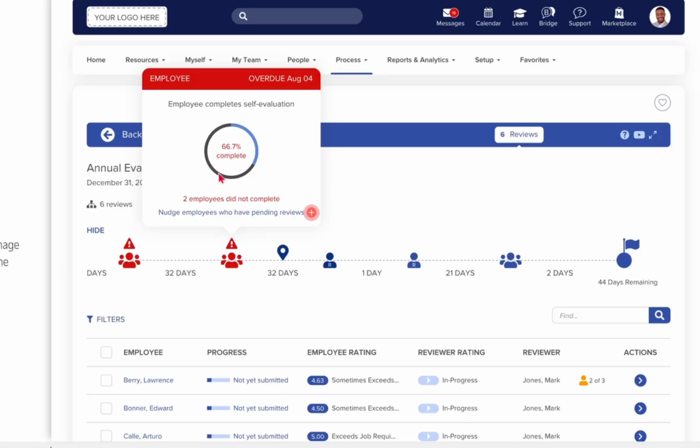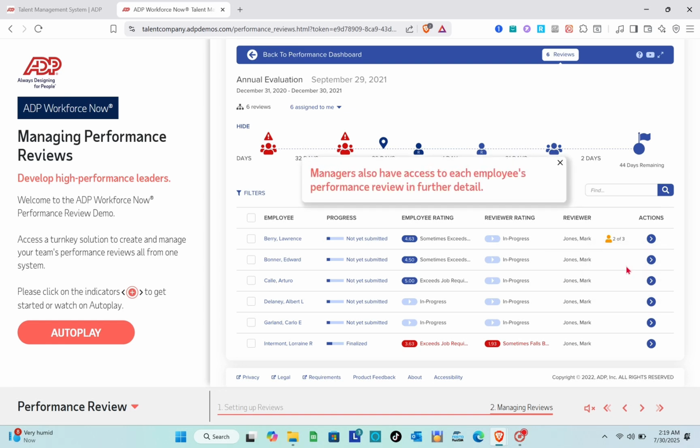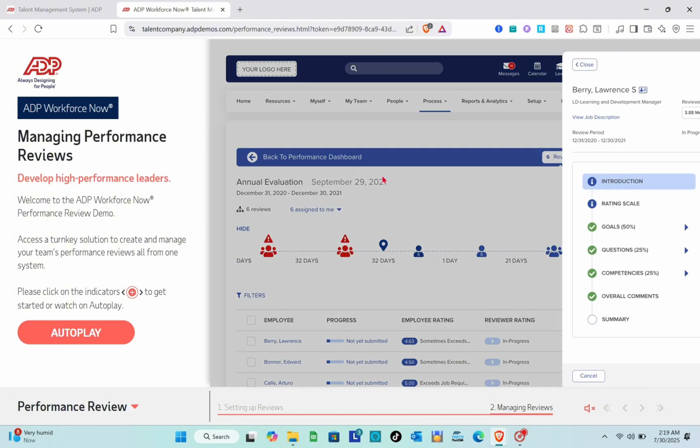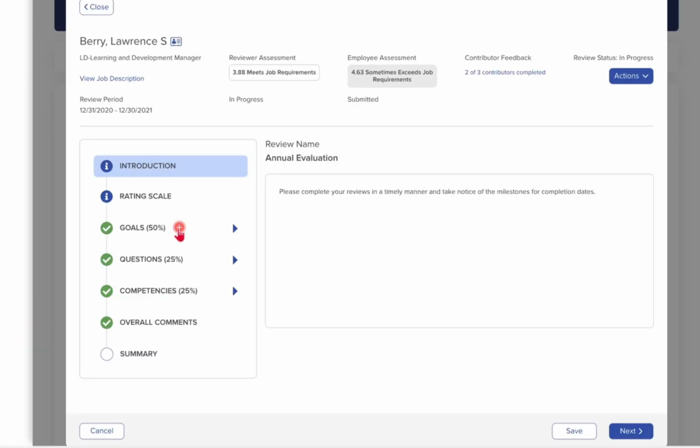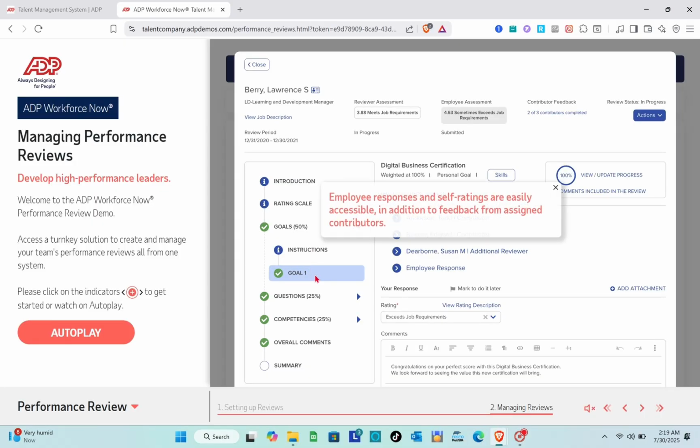Okay, so here you just have to click on this one. Okay, and then click on the view form. Managers also have access to each employee's performance review and further details. That's right. Here, click on this goals option, and we have the goal one right here. So simply click on it.